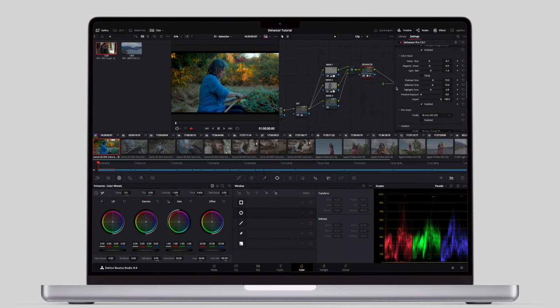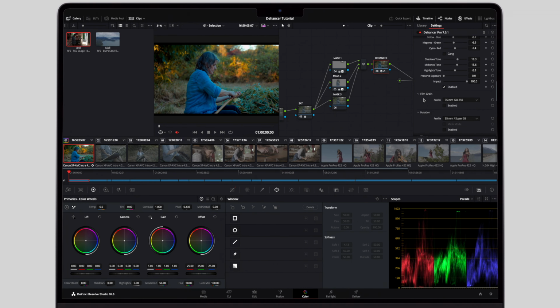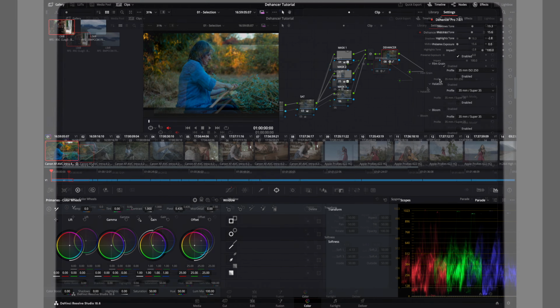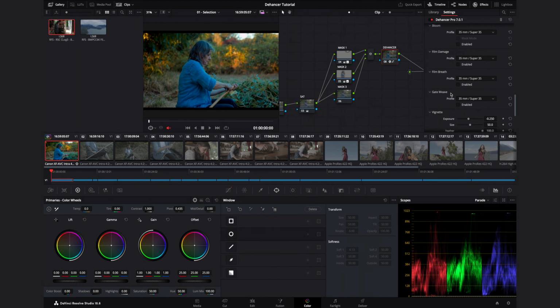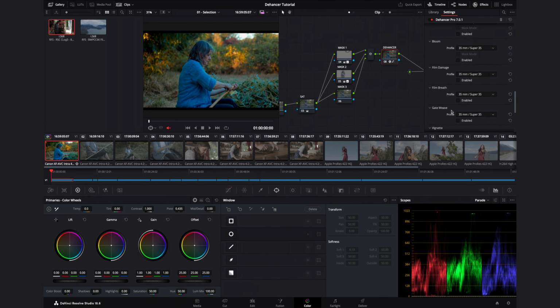At this point, we've worked on most of our colors and our contrast, and here we're going to come to the finishing touches. So you have your film grain, the halations, the bloom, the film damage, the film breath, the gate weave, and the vignette. Now, most of those tools take a lot of resources from your computer, and if you apply each of those tools to each of your clips, it's going to make it difficult to work. It's going to slow down your computer, you're going to drop frames, so it's not ideal.